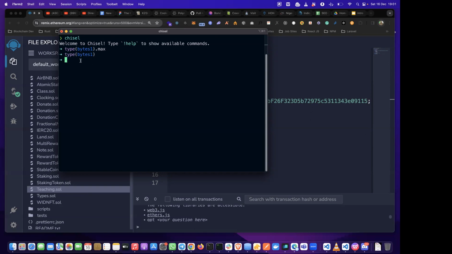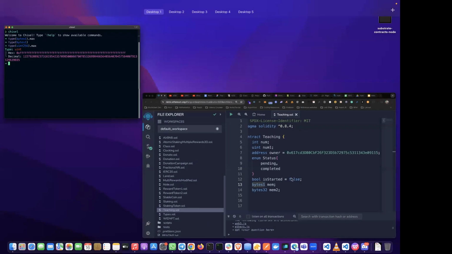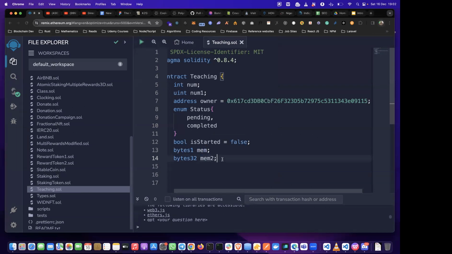Okay, so bytes are hexadecimal numbers. I wanted to, okay, let me check type of uint 256 dot max. All right, okay. So this is what I was trying to get for the bytes, but it's not giving me a value. So bytes are hexadecimal numbers as well, and hexadecimal numbers are numbers. They can be converted to decimal numbers. That is why I said all value types are related to numbers.